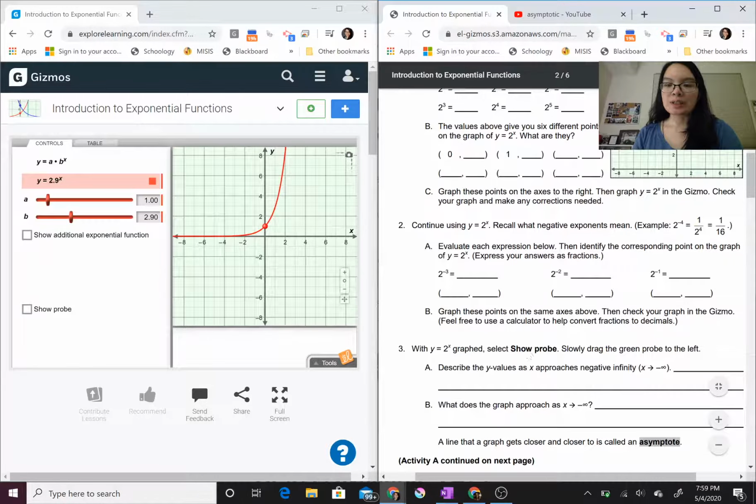Okay. With negative exponents, this one has 2 to the negative third power. 2 to the negative third is the same as 1 over 2 to the third power. As in the example here, 2 to the negative 4 is 1 over 2 to the positive 4 power. So that's going to be 1 over 16.